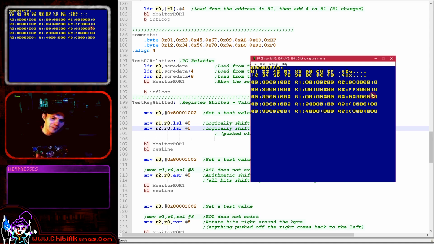So we need to make sure that when we shift to the right, if it's a signed number, any new bits contain the original bit that was the top bit. And you can see that's exactly what's happened here. When we shifted to the right, R2 has now filled the top byte with FF, which is the top bit. 8 was setting the top bit to 1, and so all of the new byte has been retaining that top bit of 1 here.